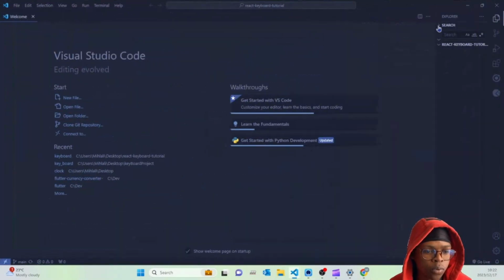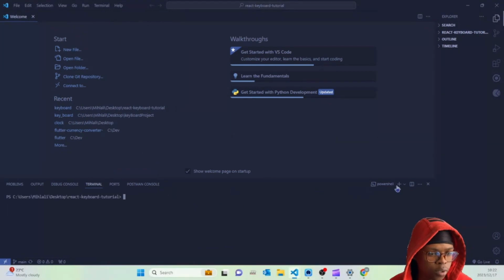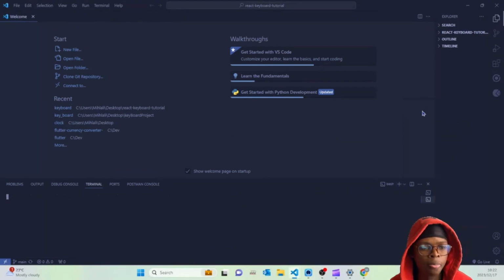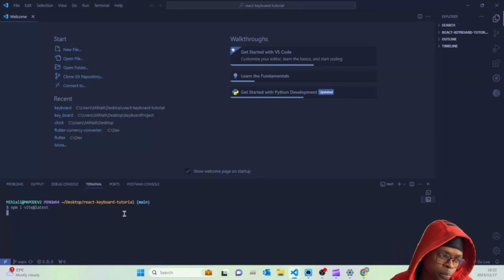Bam. Cool. Right, now that we are in this React keyboard tutorial folder, I'm going to open another terminal right here, and in this terminal I'm going to now install Vite, which is one of the tools that we said we're going to use. And I'm going to install it by running npm i vite@latest, right? npm i, which is npm install, and I'm telling it to install this Vite package.